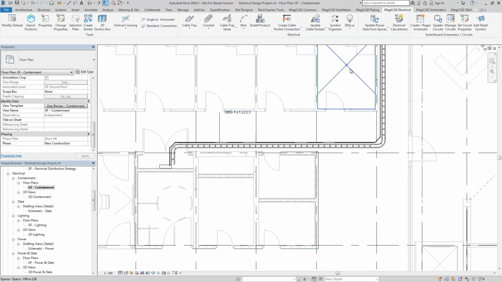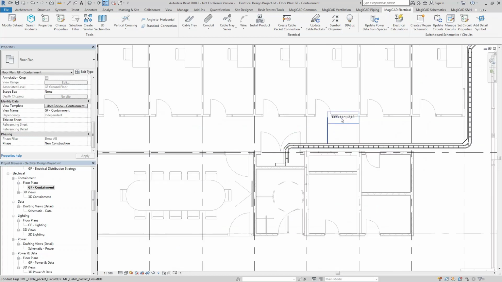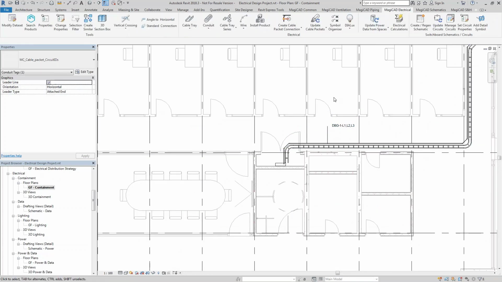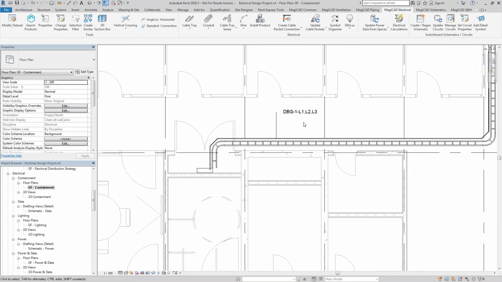So as this cable packet goes further and further back towards the parent device, it will show you using these tags how many cables are attached to it, what the cable types are even, how many of what type of cable you've got, and so on. So we've got many tags that you can use along with that.